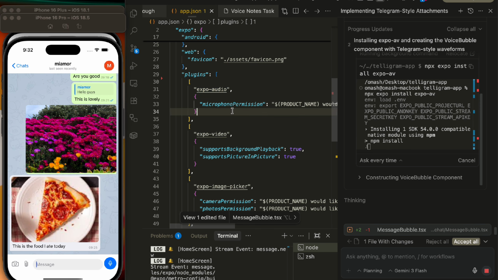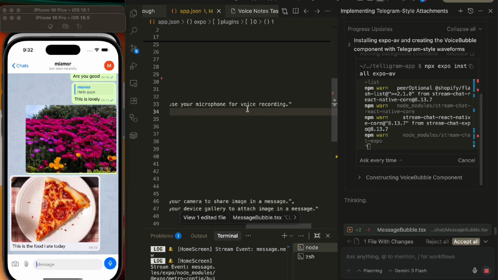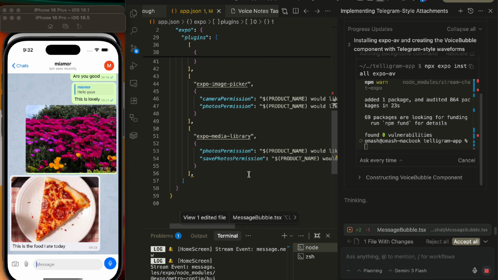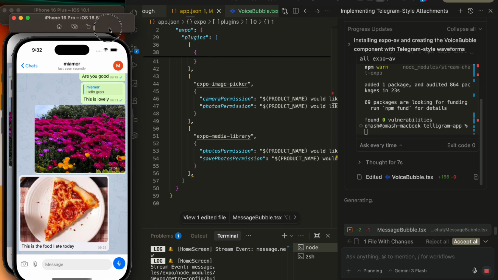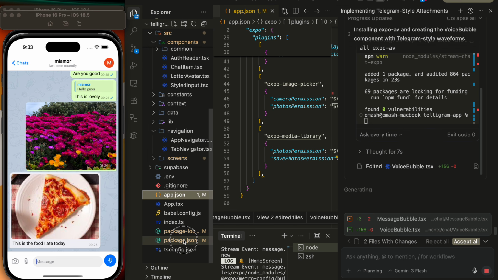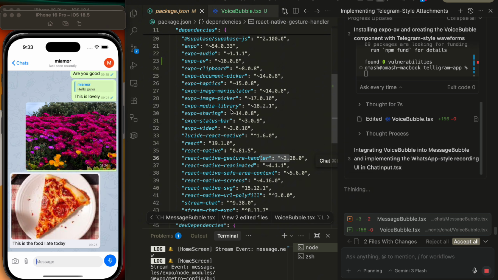So you can see we have microphone permission here. We would like to use your microphone for recording. So we have all of these packages set up here already. That's why we're not really installing any package right from when we are integrating these features. So we're just working on them and it's working smoothly, but we've installed most of these packages. I should show you the package.json file so you would see the packages we have there. We have a lot of packages here.